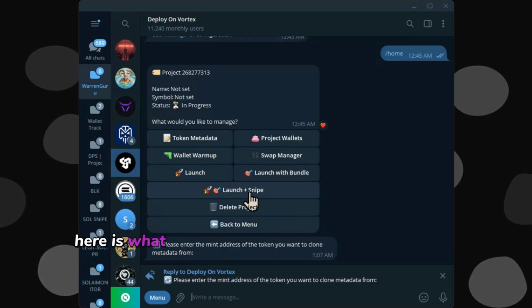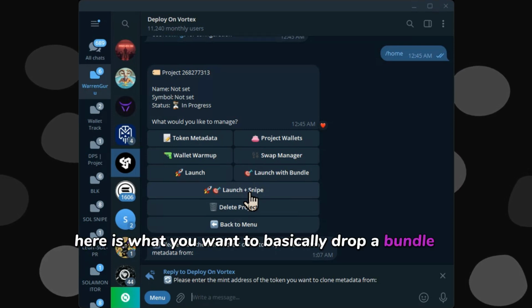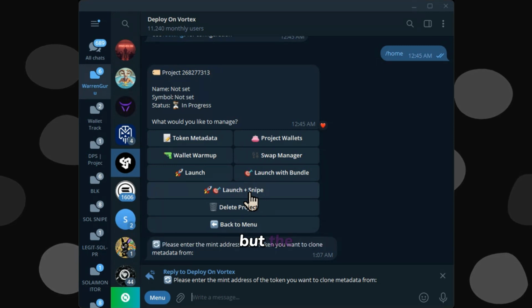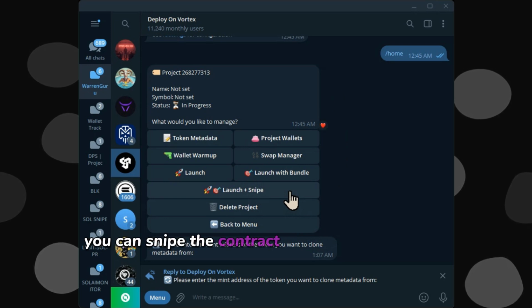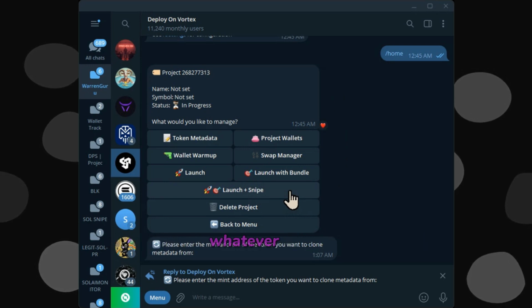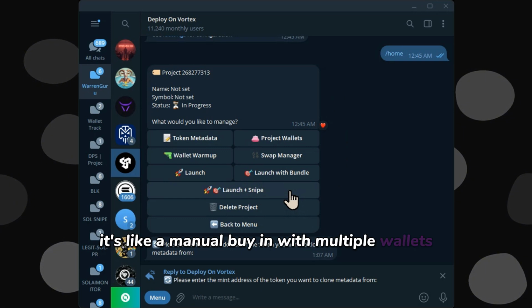With this right here is what you want to basically drop a bundle on a snipe. That means essentially the dev wallet comes in. After the dev wallet comes in, you can snipe the contract with all the wallets after whatever block. It's like a manual buy-in with multiple wallets.